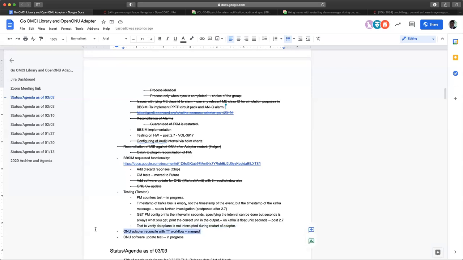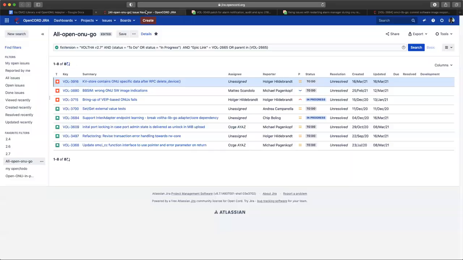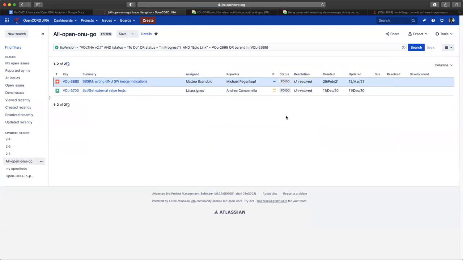The reconcile test with the TT is merged, so that's very good news. And the software update test, as we spoke about, is in progress. Before I open the floor to everybody, I would like to understand: these are the only two things that we have left on the 2.7 release. It seems to me that we still have to open a bug for that etcd stuff.